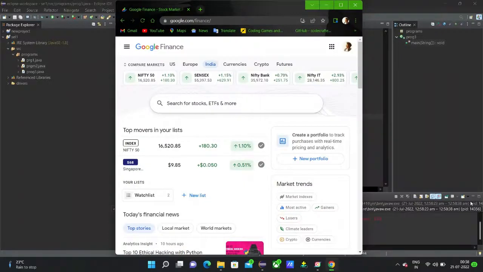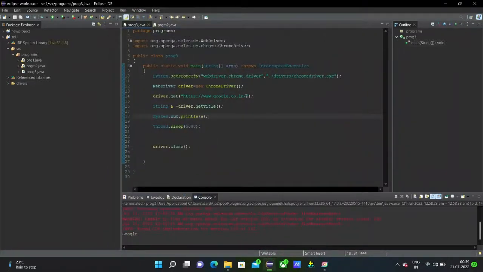Now let's try with a different web page. Let's copy the URL of Google Finance page. Paste it in the get function. Now let's run the program.